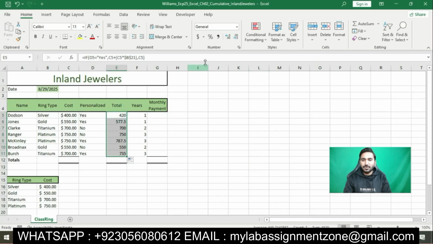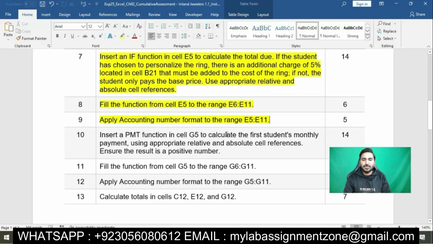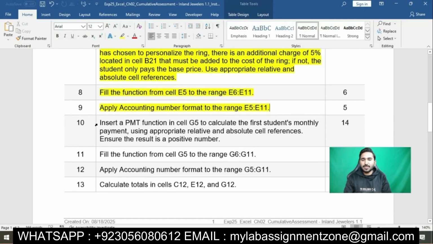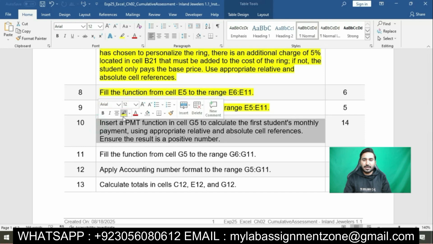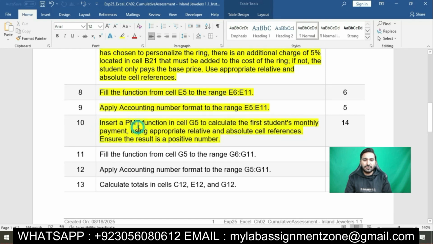We will go to the Home tab. In the Number group, click on the Accounting Number Format button. It will apply the accounting number format on these cells. Now I am going to do the next question of this assignment. You can see I have done this question. Now question number 10 is to insert a PMT function in cell G5 to calculate the first student's monthly payment using appropriate relative and absolute cell references. Ensure the result is a positive number.